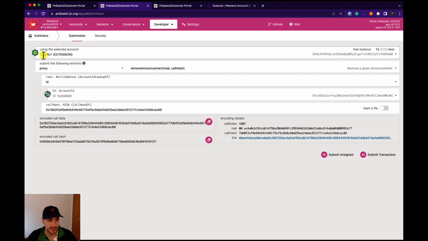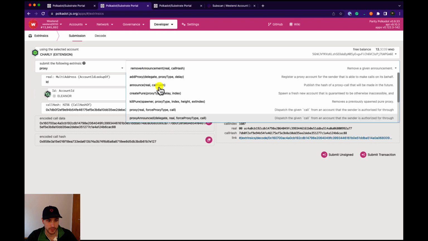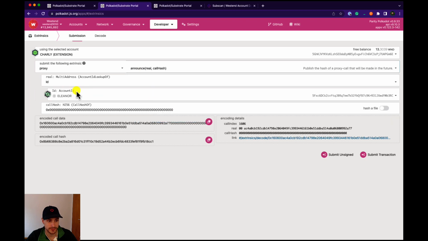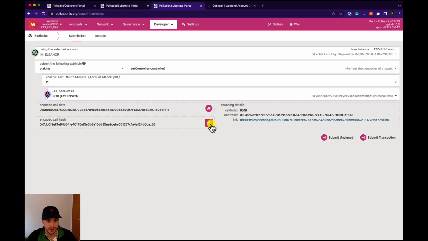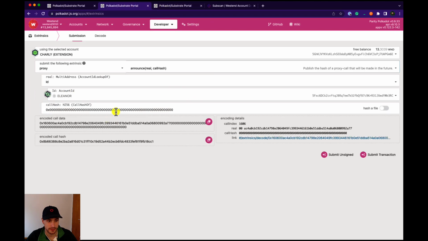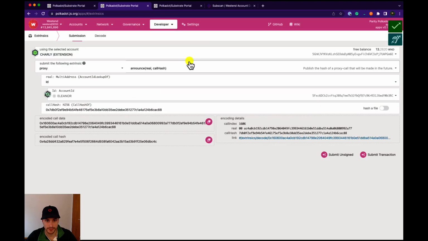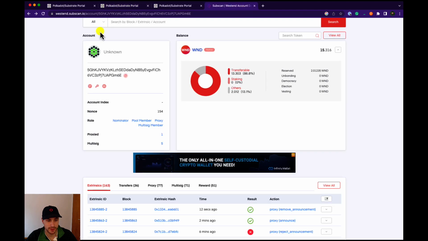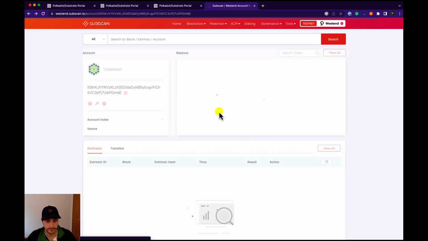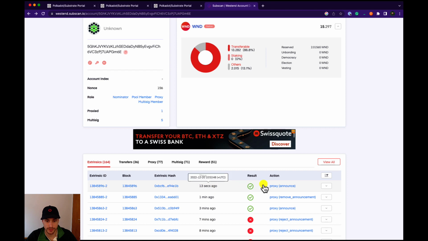So we go back and we select Charlie again, the proxy pallet. We go and select announce. The real account is Eleanor. The call hash is always the same. And we can submit the transaction, sign and submit. All right, we can go and double check on the Block Explorer. We can see 13 seconds ago we re-announced the call.